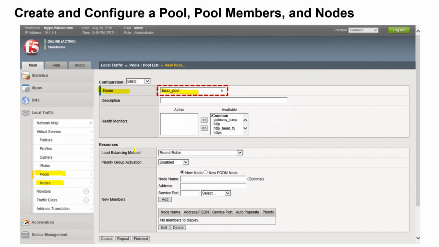Names are something that we are not able to change after we create that object. At least it's not so simple. And you add those pool members. Okay, so new members, you put an IP address of that backend service and service port. And this node object here will be created automatically after you click add and finished.